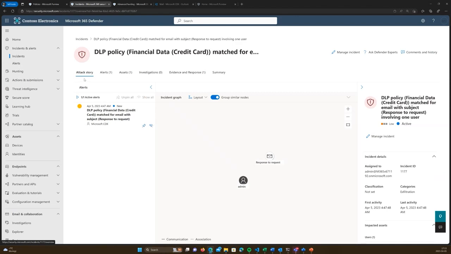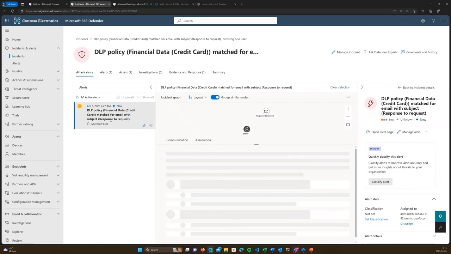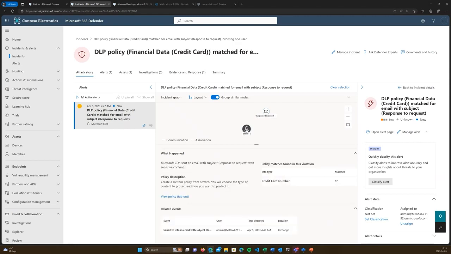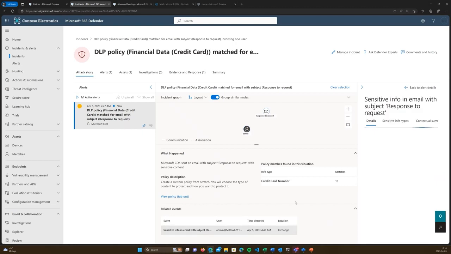We start in the attack story. When you get to the attack story, select the current active alert. As you can see in the middle of the screen, you have the email, the subject of the email, and the user who sent the email. Below, when I click on the active alert, I'm also getting the DLP event. In many cases, you may start off with the DLP event. So you click the DLP event.